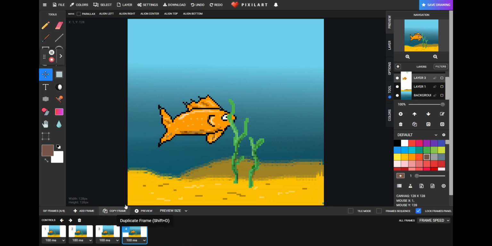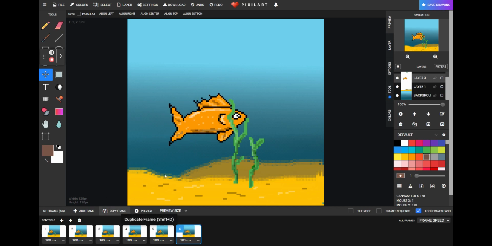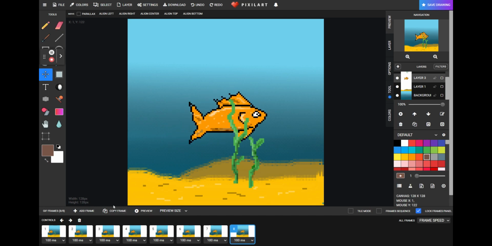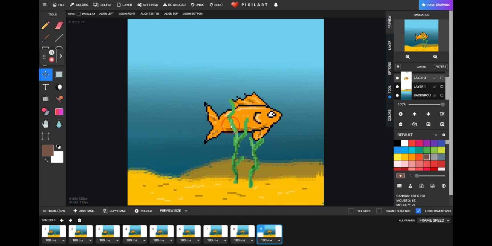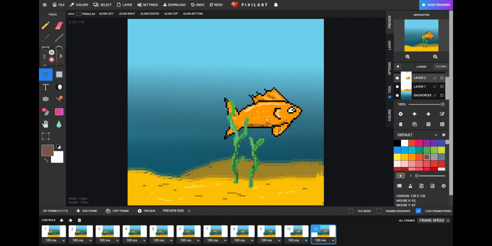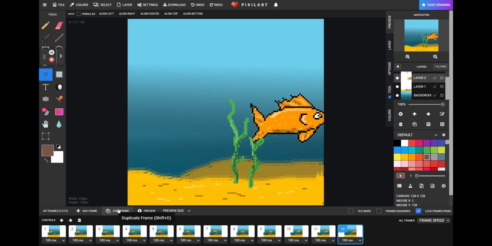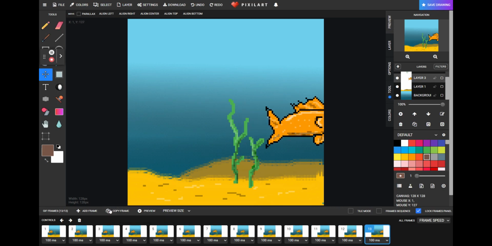Right now I don't have my fins moving or anything like that. I'm just doing a really simple animation. And I'll just take it right off the side of the paper by repeating that process over and over. Copy.